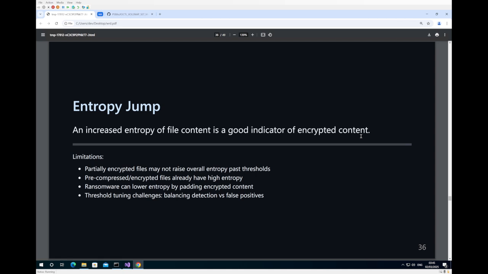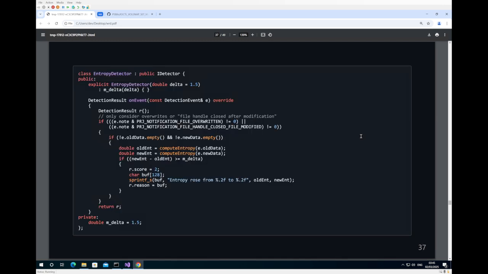If you have partially encrypted files, then that may not hit that threshold, and that's where it comes back to doing it with a linear scale. And if you've got pre-compressed or correctly encrypted files, by the very nature of being compressed or encrypted, their entropy is already quite high. And if you want to completely get around this, you can just pad the encrypted content with null bytes and lower the entropy of the entire file. And of course, as with all these detections, there are a lot of tuning challenges to ensure you don't have false positives in a system.